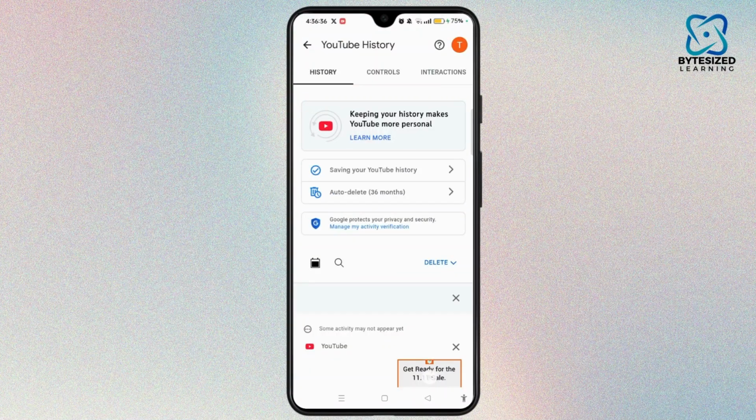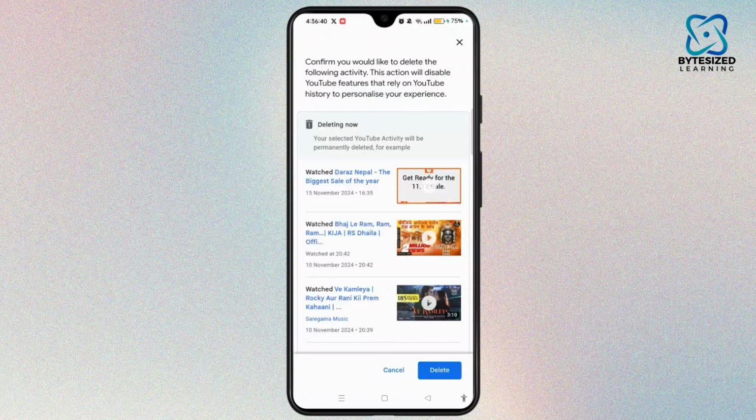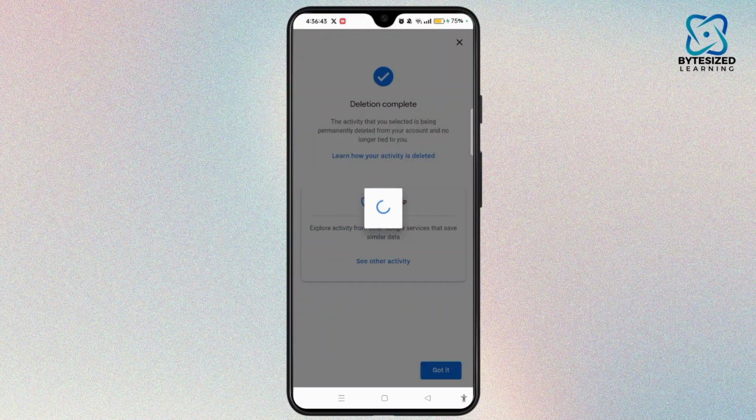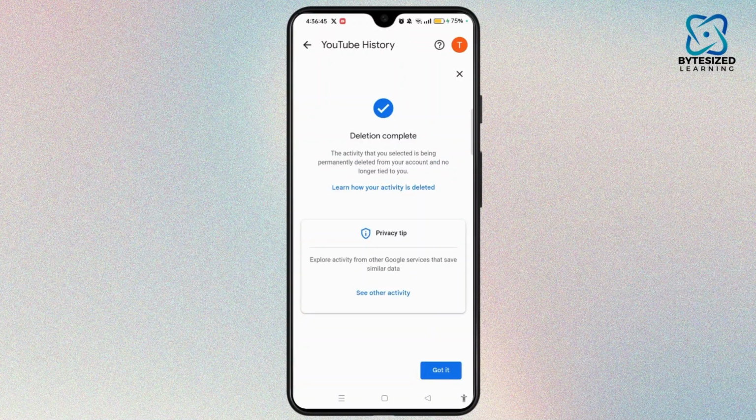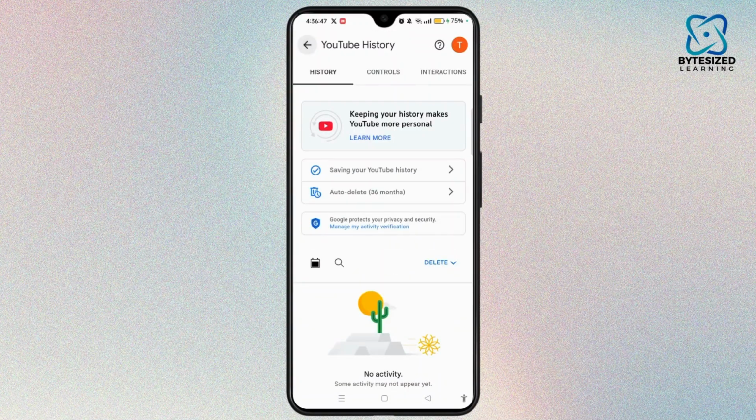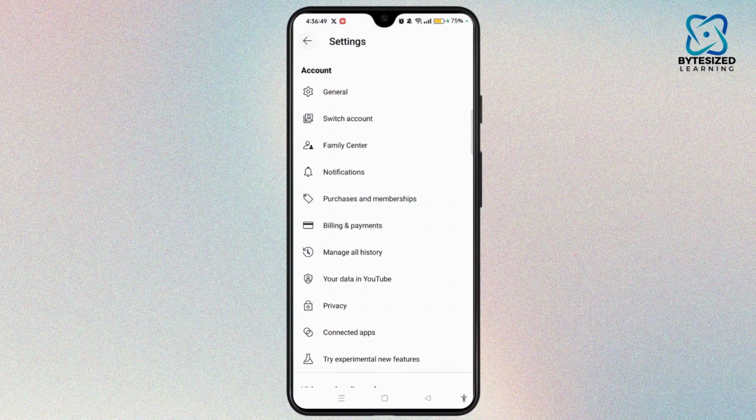Select the delete button and you can select Delete all time. Now tap Delete to confirm that you would like to delete all your activity. Tap Got it and get back to your YouTube home section.